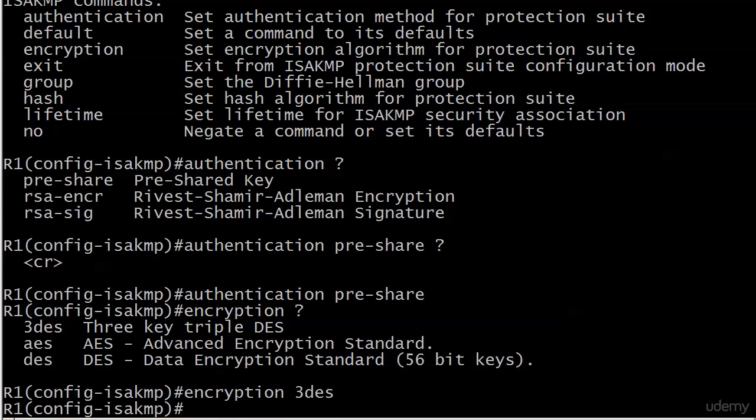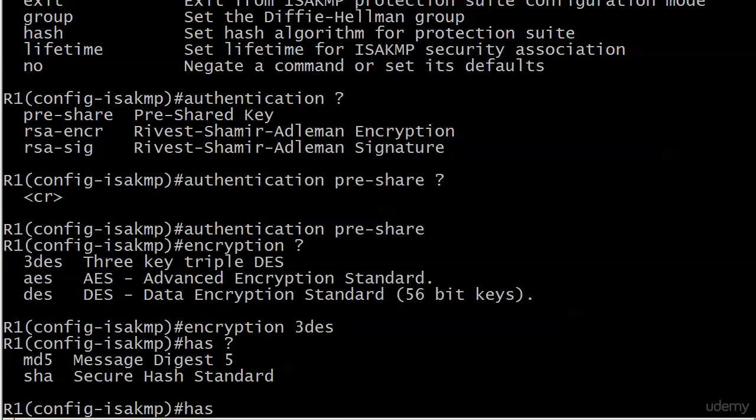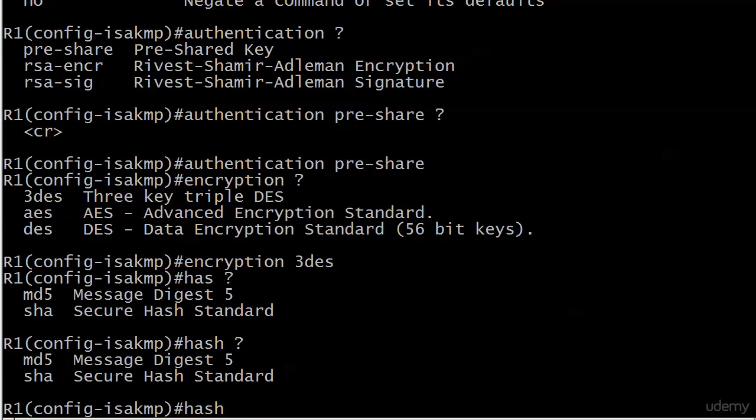And what else do we have? The hash choices. Officially, the full word is hash. Now we have the Secure Hash Standard, SHA. And we have our old friend MD5. Remember MD5 from your CCNA studies? It's really one of the first encryption algorithms you run into.